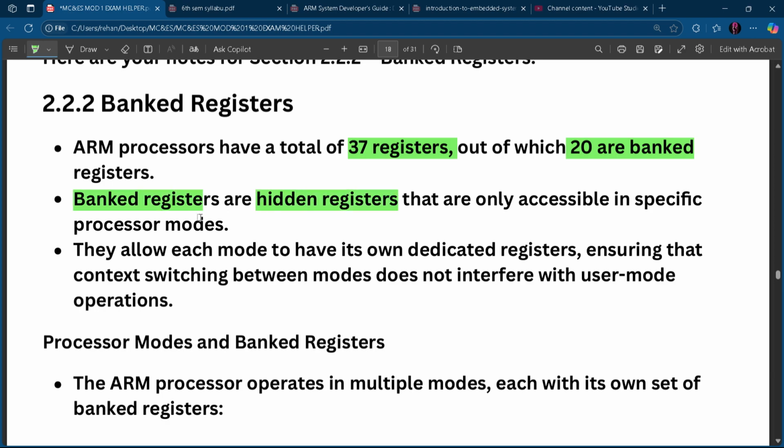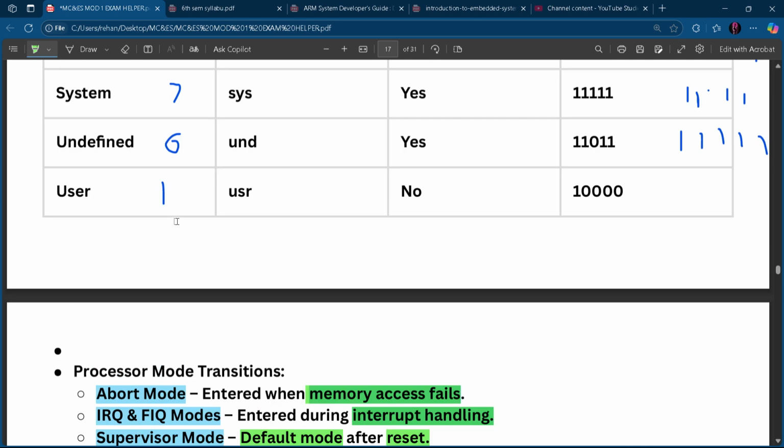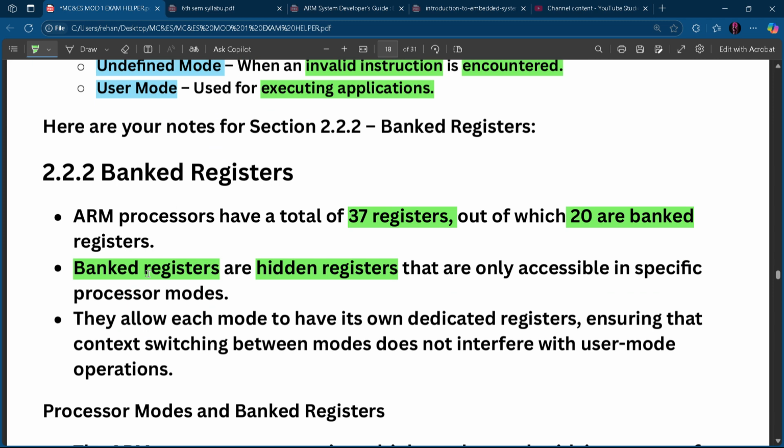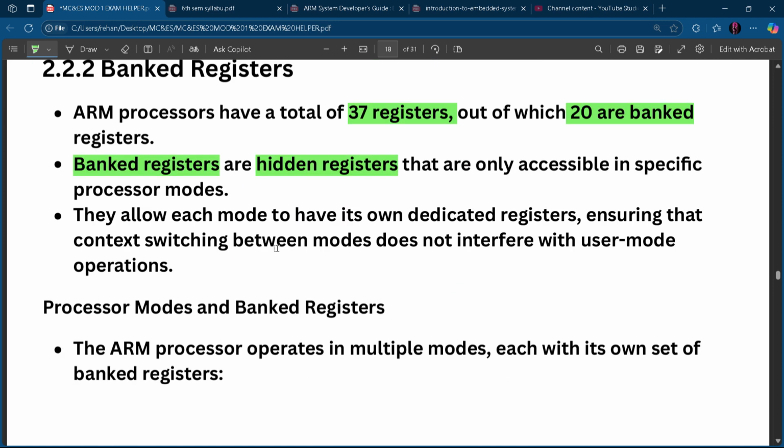See, banked registers are nothing but hidden registers that are only accessible in specific processor modes. Like we just saw with all these 7 processor modes, right? They allow each mode to have its own dedicated registers, ensuring that context switching between modes does not interfere with user mode operation. User mode is the only mode where the user is interacting with the software, and that shouldn't be interrupted. For that, all these things are there.